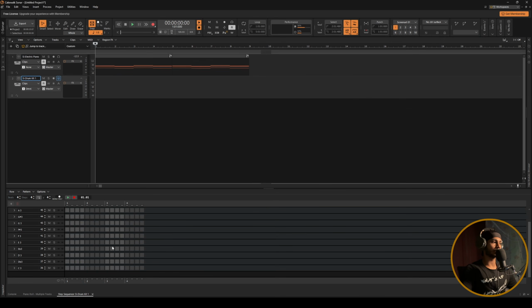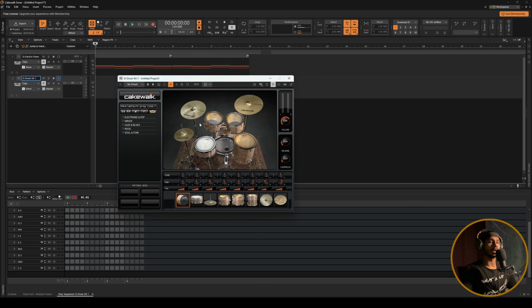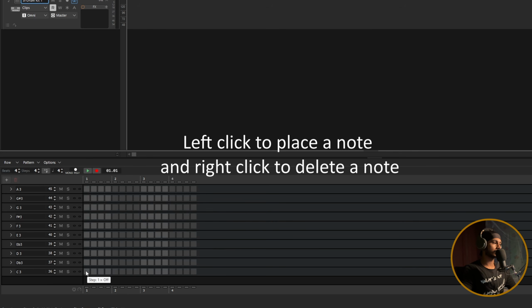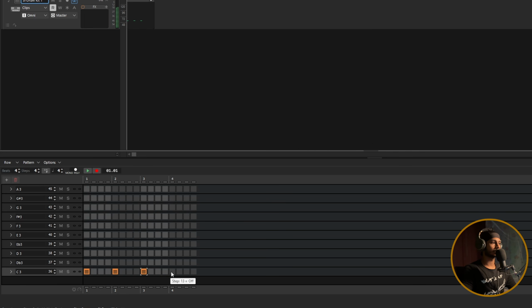Now before we place the notes in the step sequencer, we'll open the plugin. You click on the icon next to the name, and as we did for the electric piano, we'll load a preset over here. I'll open this big room kit. You double click on it, it loads it. Close this. And then you left click to place a note. Again, the specific video for the step sequencer I will link over here.